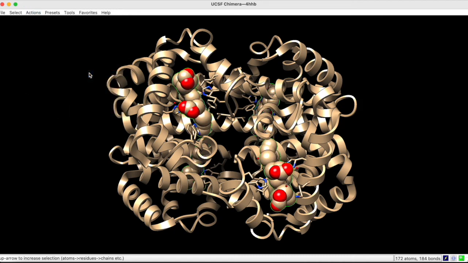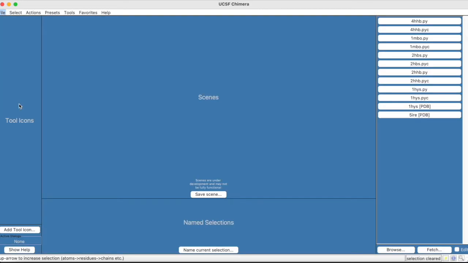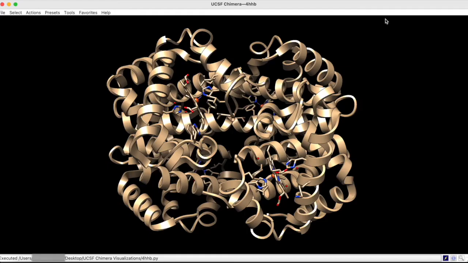But at this point you realize that you like the heme groups better in their original depiction. So rather than saving this change, the next step is to close the session. Upon reopening it, the heme groups are restored, but the ribbon edging remains because we had previously saved that change. In this way, we can effectively create an artificial undo within Chimera.